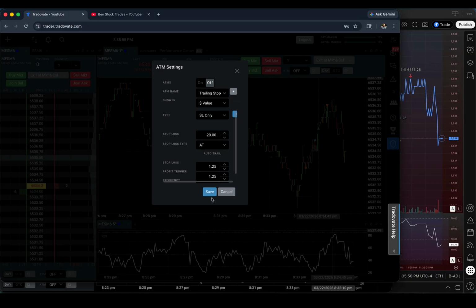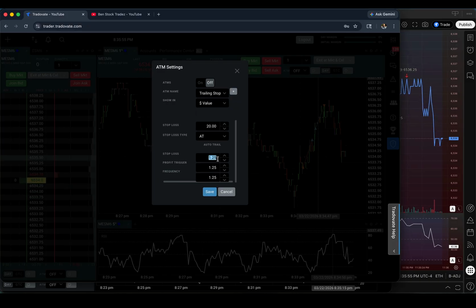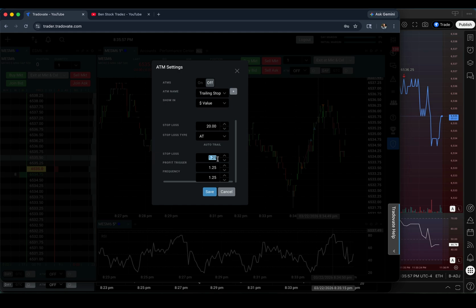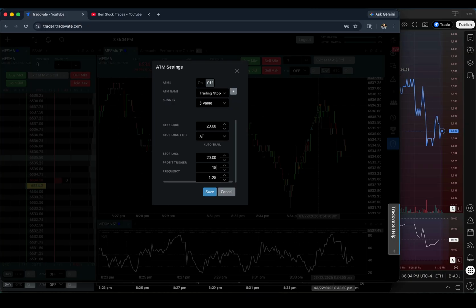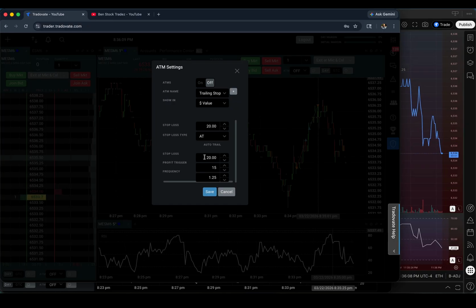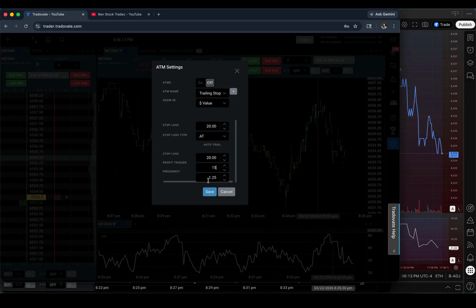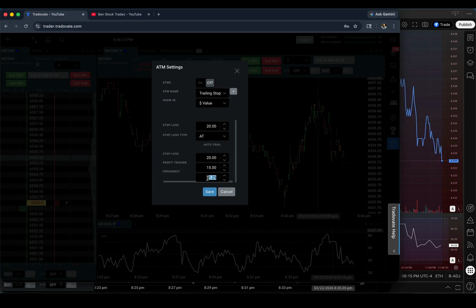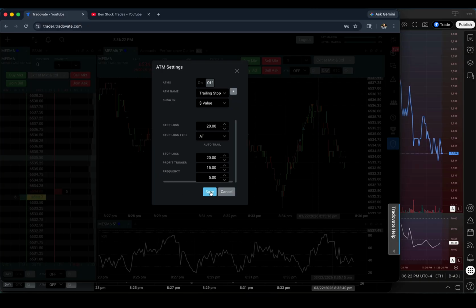I'm going to choose auto trail. Stop loss amount, let's also set it for $20. Profit trigger, every time it gets to $15 in the profit, it'll reset the stop loss at $20 away from where the line is on the chart. And then the frequency, let's do every $5. I'll click save.